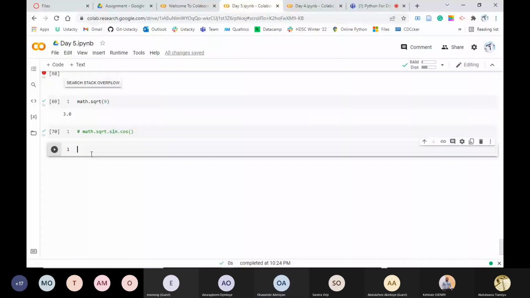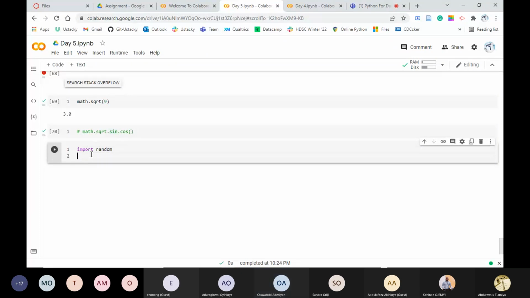So that was one. Another separate package is random, import random. Yeah, random indeed. So let's check the modules we have inside random.